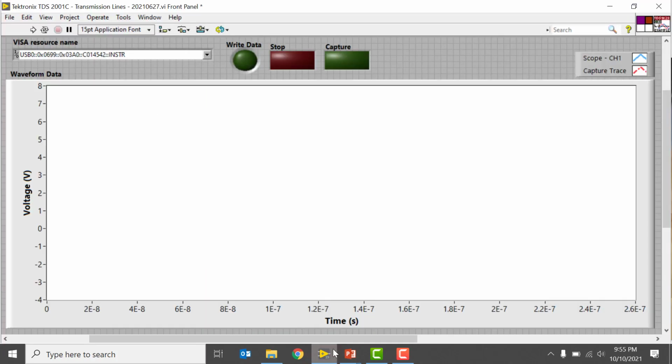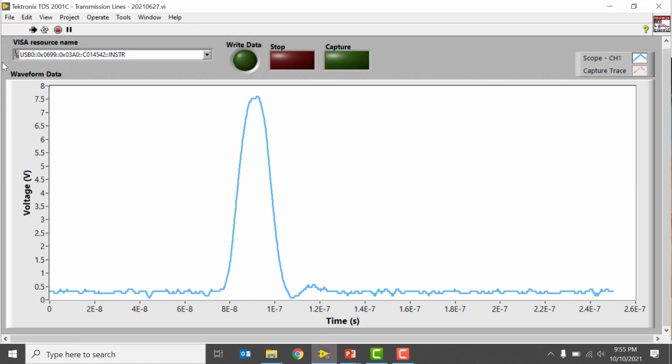I have here a little program that I've written that's going to talk to the oscilloscope, and it's just going to show us what is on channel 1 of the oscilloscope. So I'm just going to get this running. And so here we go. Right now, I don't have the coaxial cable connected at all. This is just directly from the output of the pulse generator into channel 1 of the oscilloscope. And so here's the output pulse.